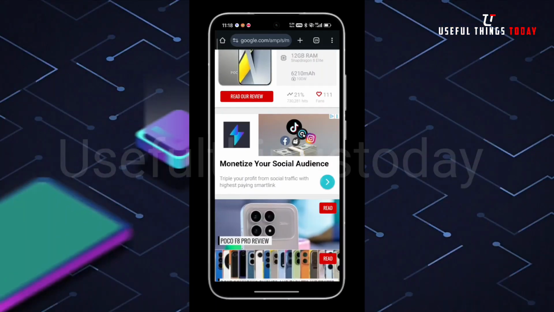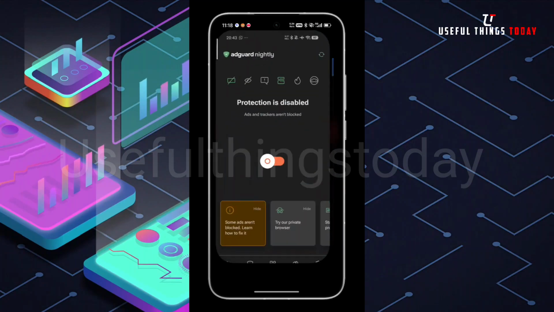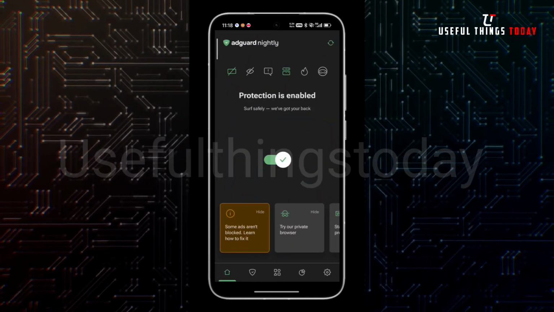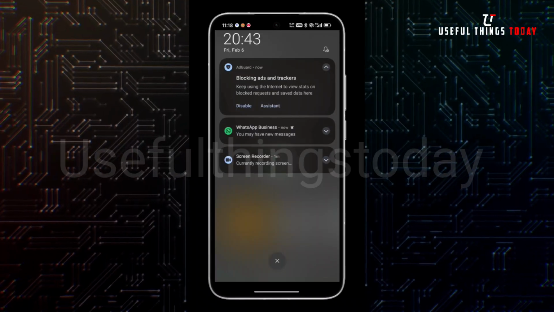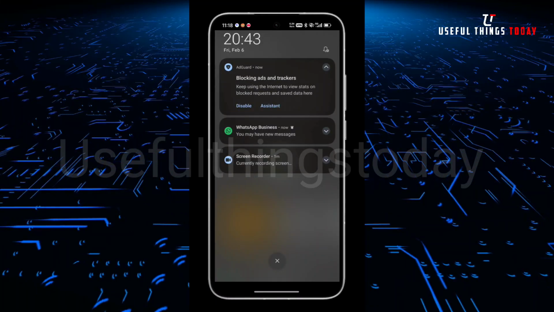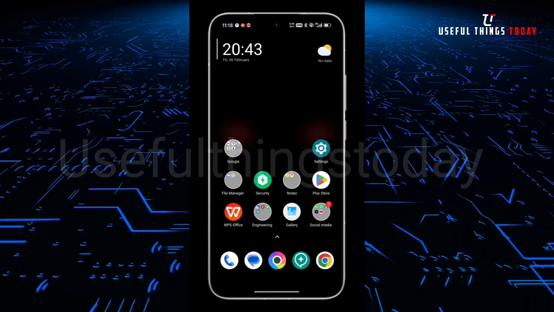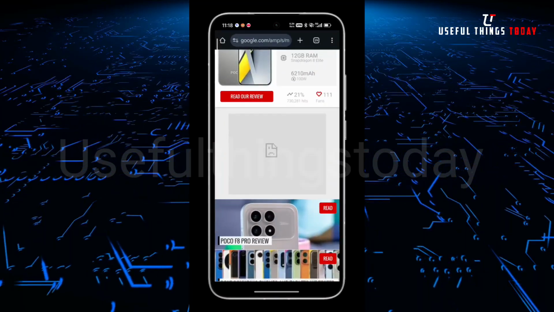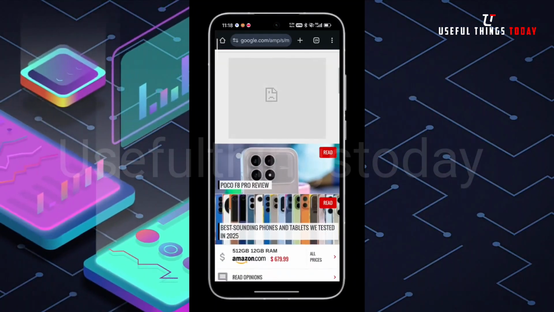So let's go back. Let's head back to AdGuard. Turn it on. Give it some moment. You see your notification bar: block ads and trackers. It is on now. So let's head back to our browser to confirm. You can see it's gone, right? You can see everything is blank now.